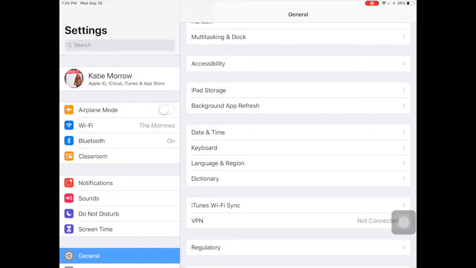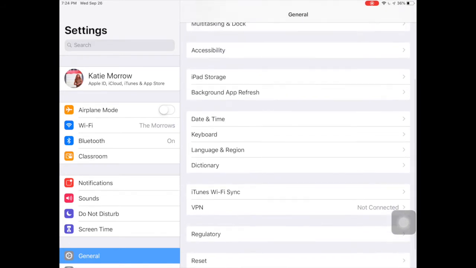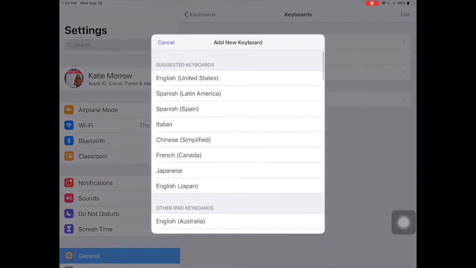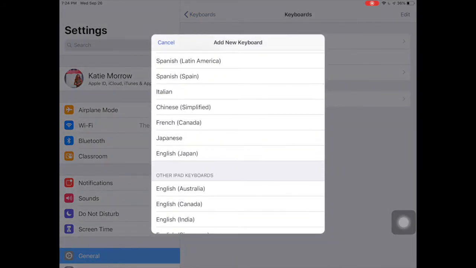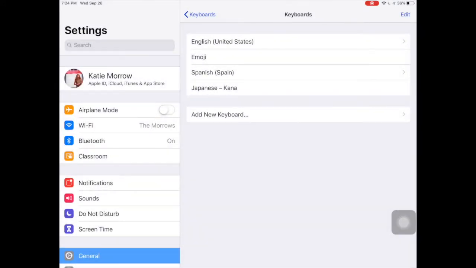Watch what can be done in iOS in order to support multiple languages. Scroll past the accessibility settings in general. Go down to your keyboard settings. You can add additional keyboards to match most any language. We can add a Japanese keyboard. And these keyboards will appear in the order that we have them selected here inside of our keyboards menu.